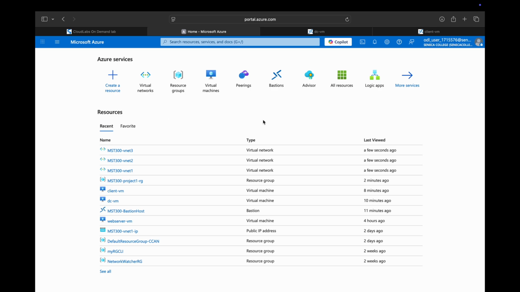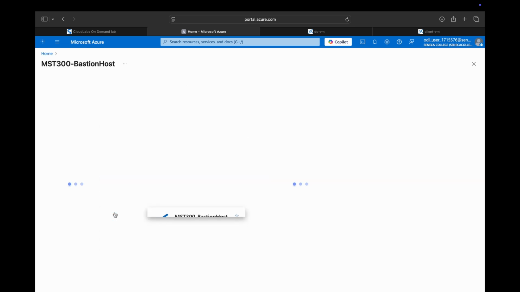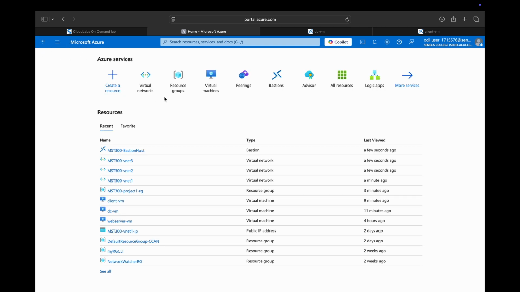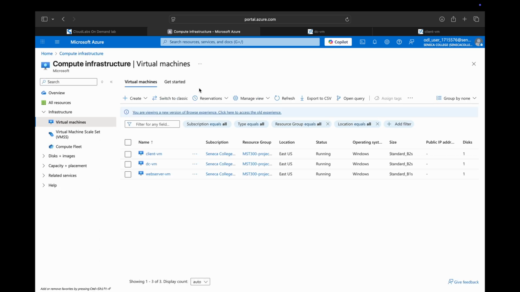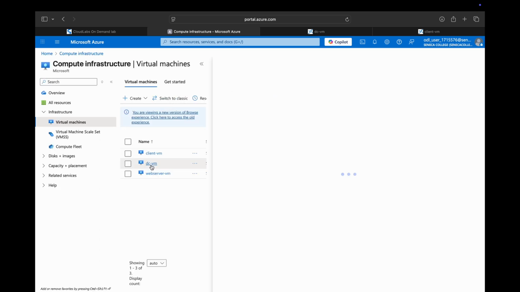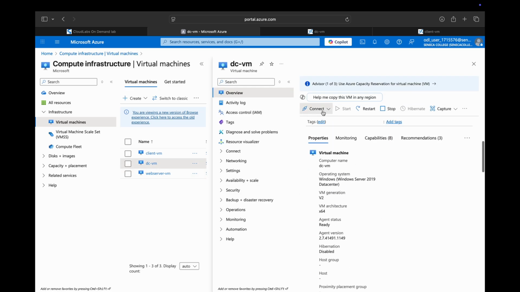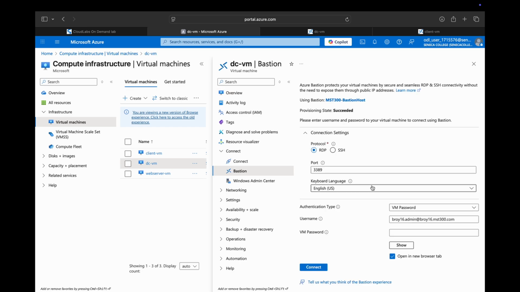Now that all networks are connected, I'll demonstrate how I use Azure Bastion to securely access my domain controller. I deployed an Azure Bastion host named MST300-Bastionhost in MST300-VNet1 to manage my virtual machines without public IP addresses. This provides secure RDP and SSH connectivity to my virtual machines directly through the Azure portal. I will now connect to my domain controller VM called DC-VM using Azure Bastion. As you can see, I am logging in with the domain admin account pro16.admin at pro16.mst300.com.